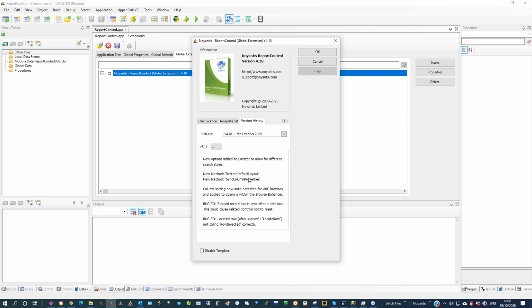Okay, so new option added to Locator to allow for different styles. I'll demonstrate that in a second. There's also a new method. It's missing a comment on there. It's actually a new window control, which is restore default layout. I will again demonstrate that in a second. So that ties in with restore default layout.